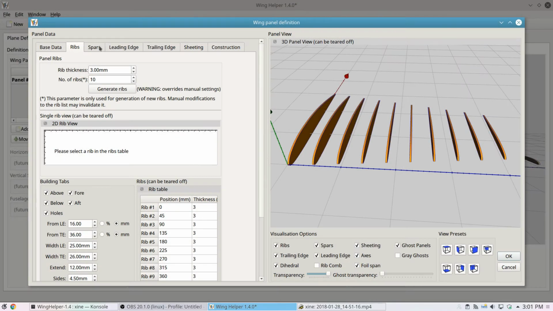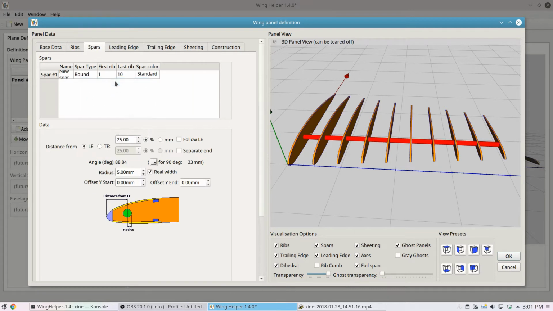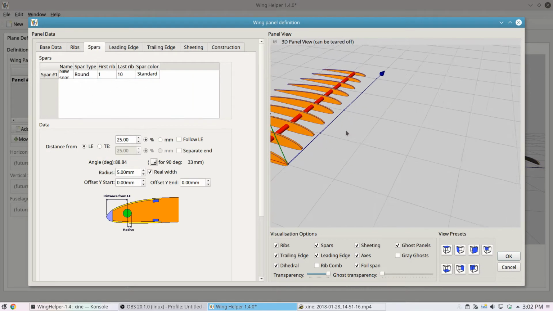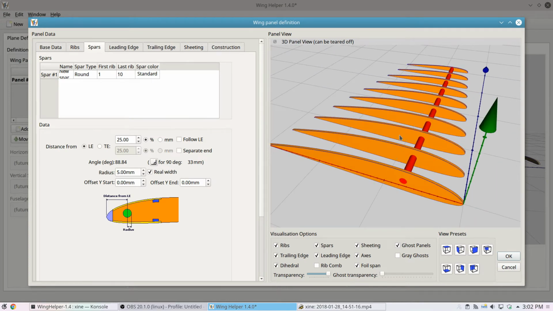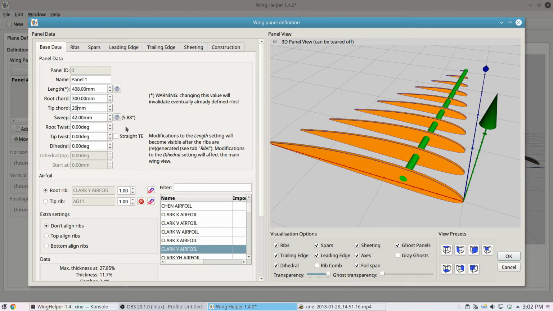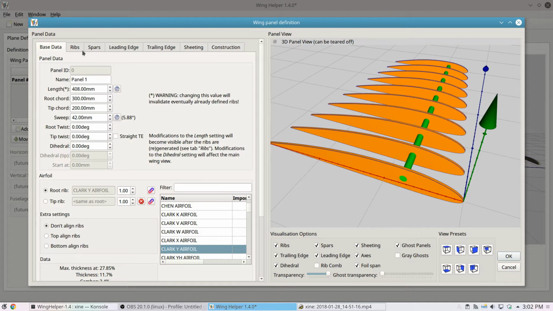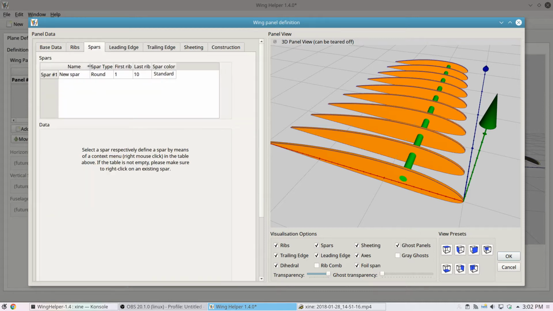Let's check the spars. The definition of spars is also table-based, just like the definition of the panels. You right-click into this empty table and say Add Spar in front. Now first spar is here. Let's say the tip chord is a bit longer. Okay, so this is better now.